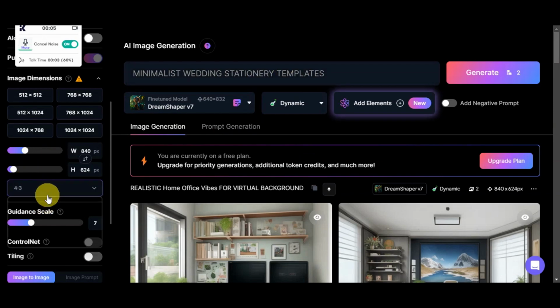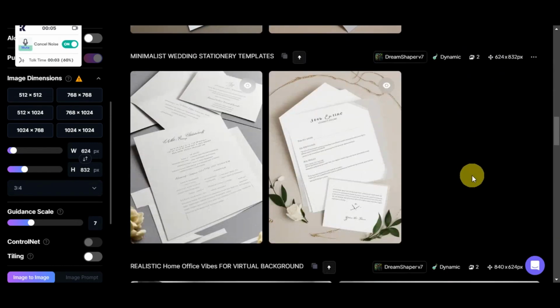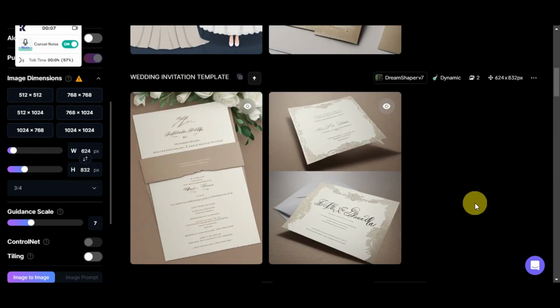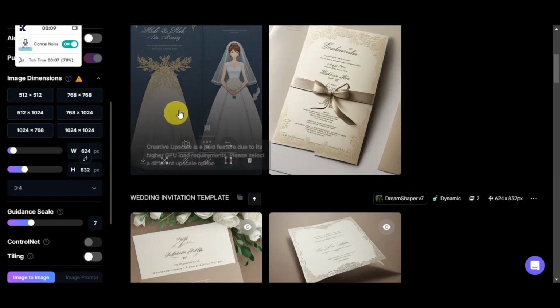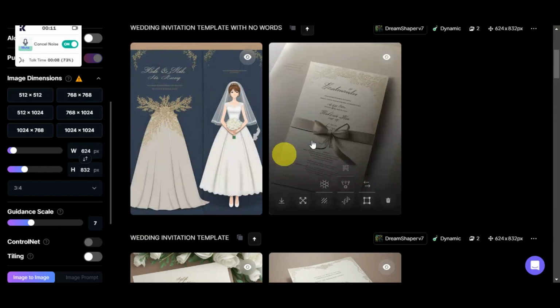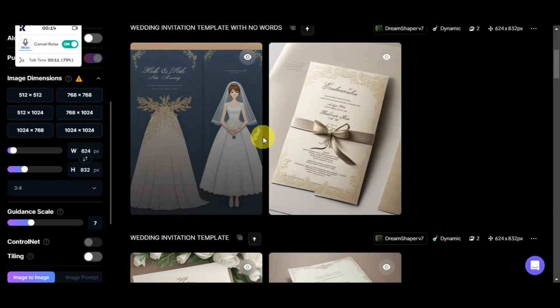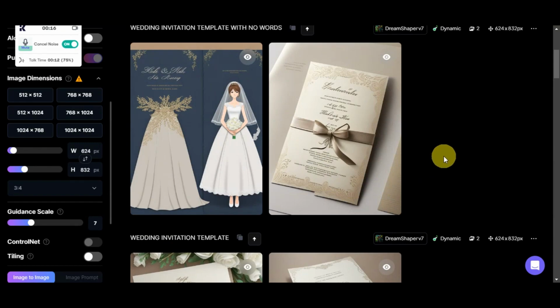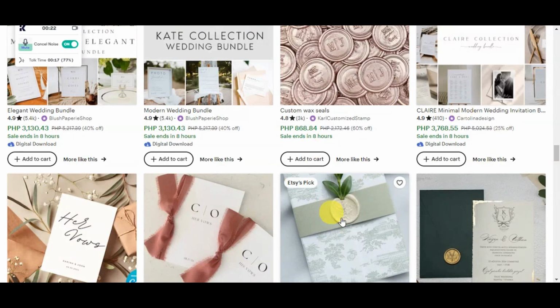We could also head back here onto the ratio and readjust this, and then click on generate. As you can see, I did a lot of generation for the wedding stationery, and you could get some ideas on what it should look like, and then use other tools such as Canva or any editing software that you know, so that you could customize it further and list it on Etsy.